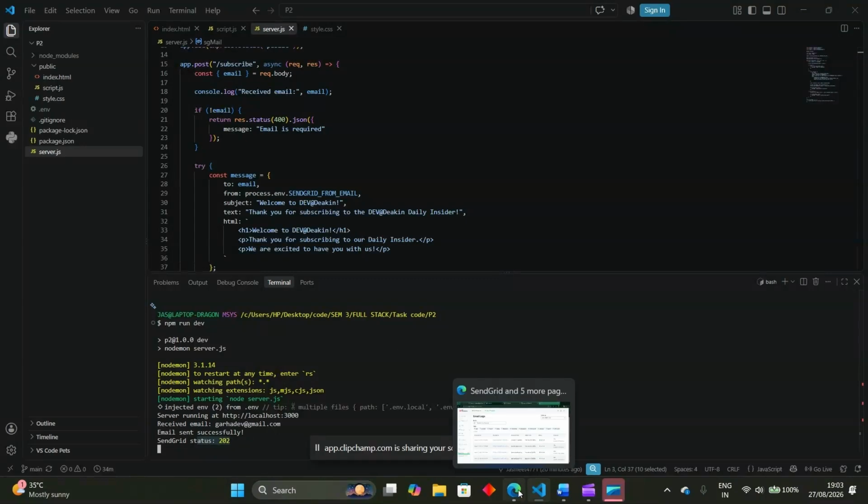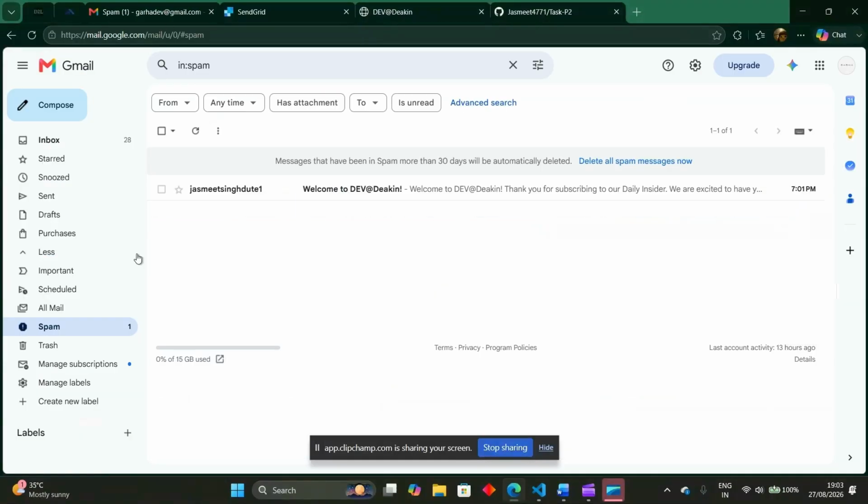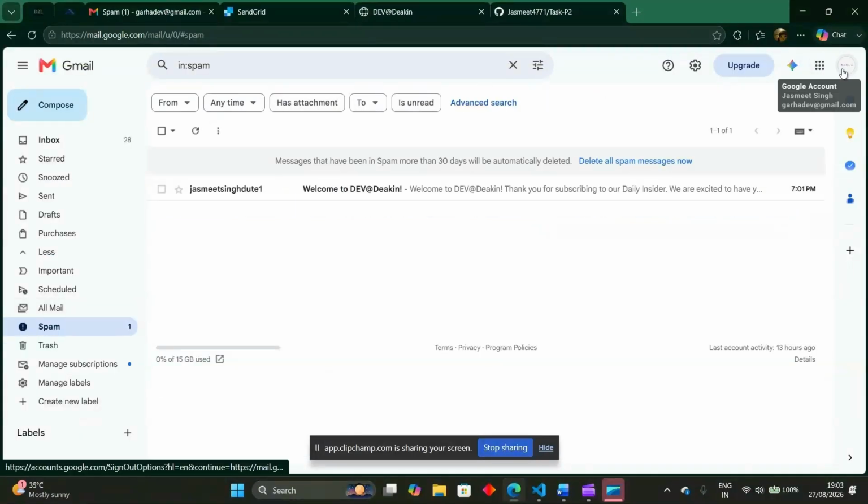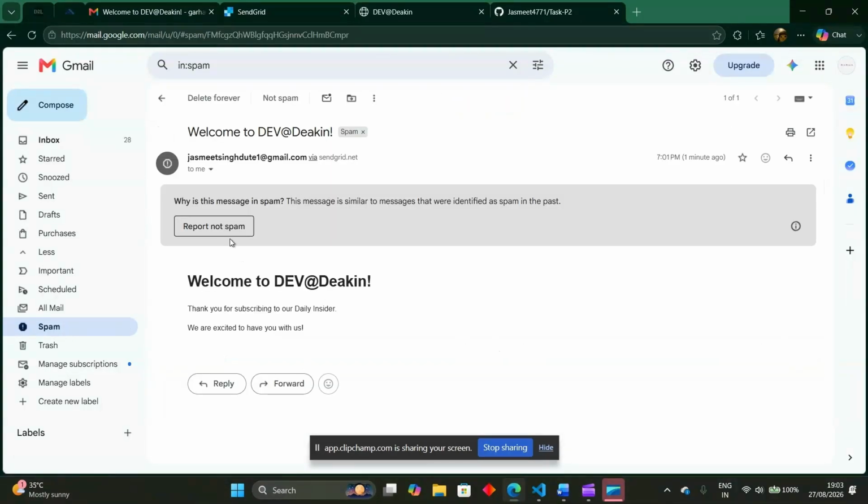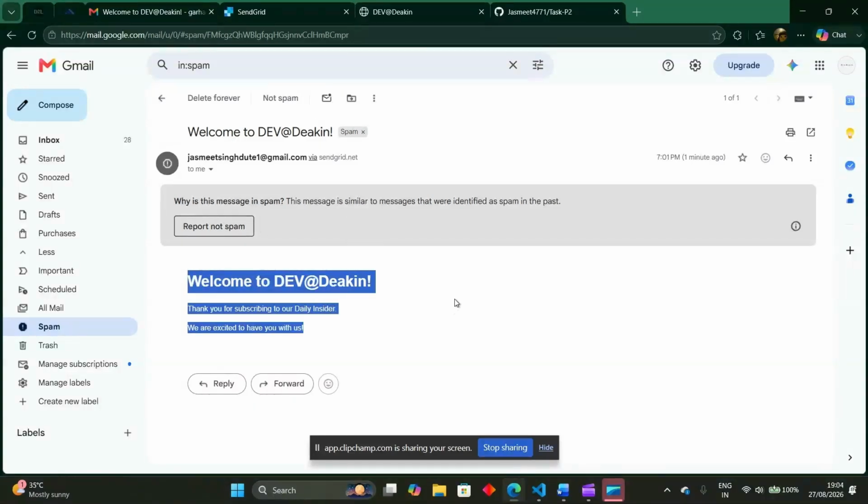Now let's check if I have received the email or not. Here we can check in my Gmail, which is that same Gmail which we used to access that Daily Insider. Here you can see the welcome email has been received, and because it was sent through SendGrid and not from a very valid domain, I'm using gmail.com, therefore it is saying spam, but we have received that email, and I can see it in my spam folder. Therefore this was my task, and it works perfectly. Thank you.